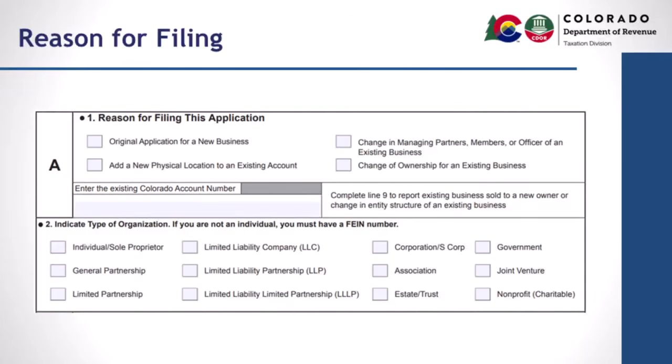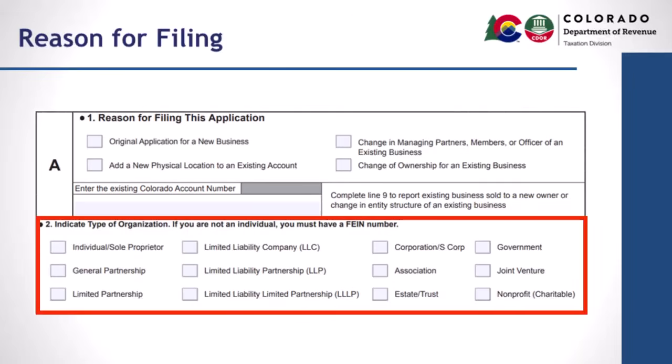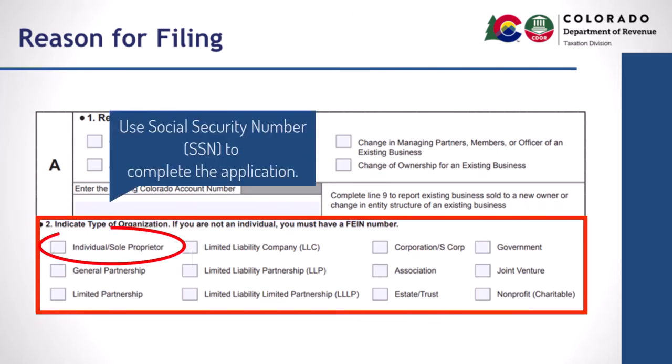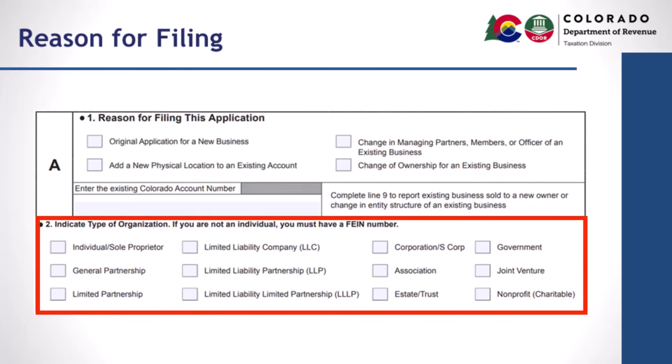In Section A2, indicate your organization type, which is how you registered your business with the IRS and Secretary of State. If you registered your business as an individual or sole proprietor, you can use your Social Security number to complete the application. If you registered your business as anything other than an individual or sole proprietor, you will need your Federal Employer Identification Number, FEIN, to complete the application.